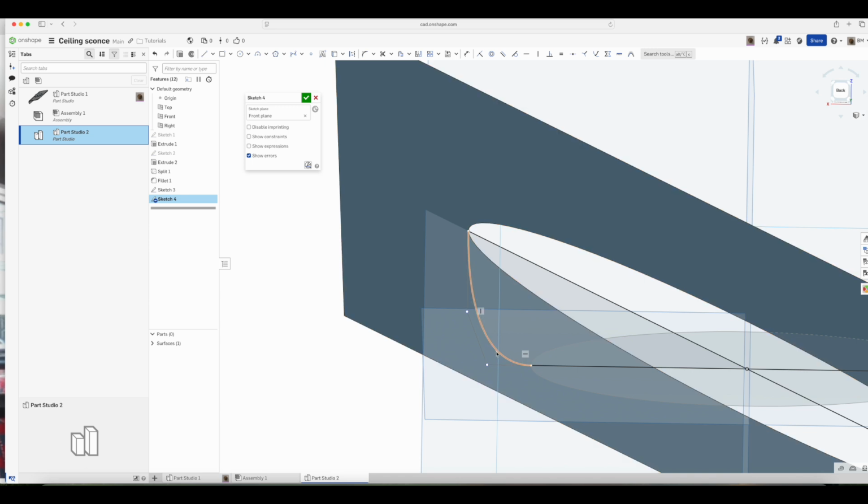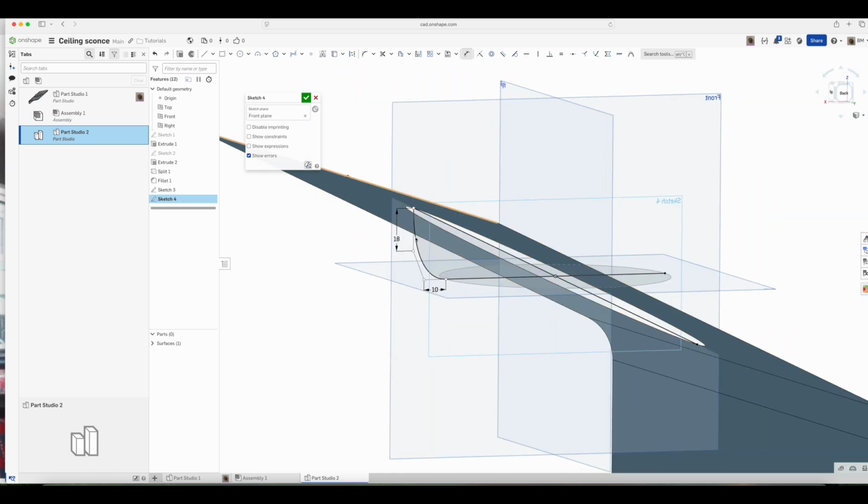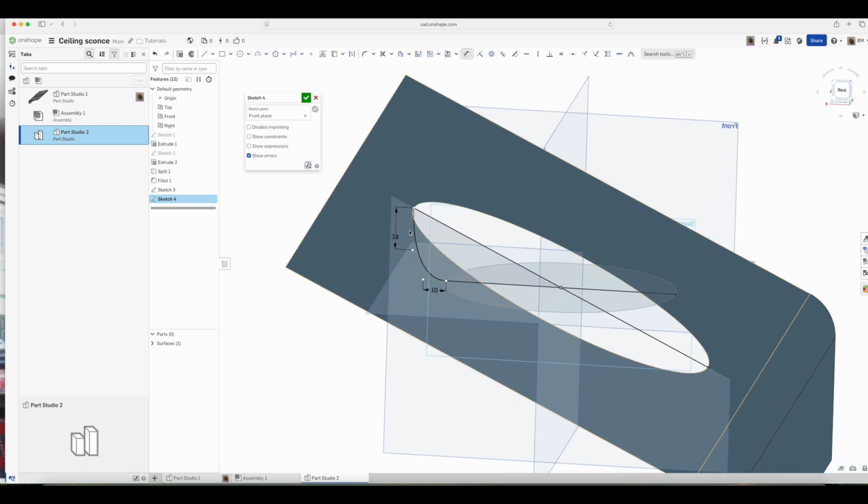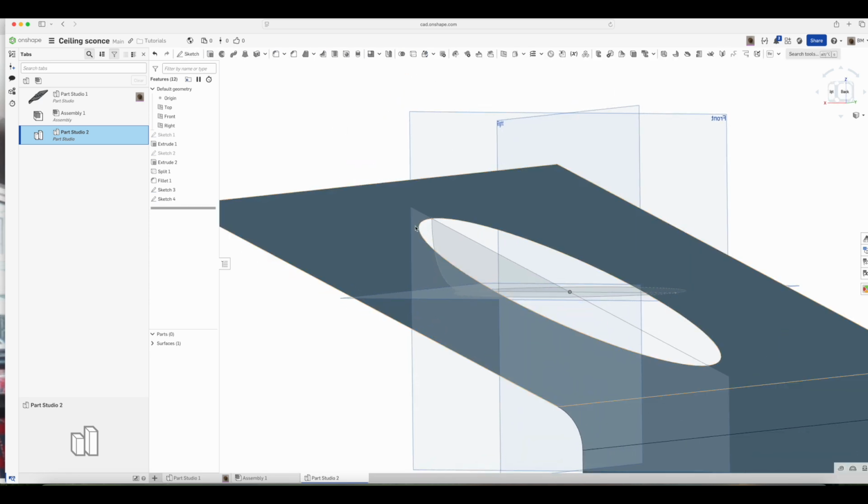And what that's going to do is it's going to create a nice tangent blend here between these 2 points. And we can give this a dimension of 10. We can give this a dimension of 18, just so everything's nicely dimensioned. And so now we've kind of got this guiding curve that we're going to be using in a subsequent loft as a guide curve.